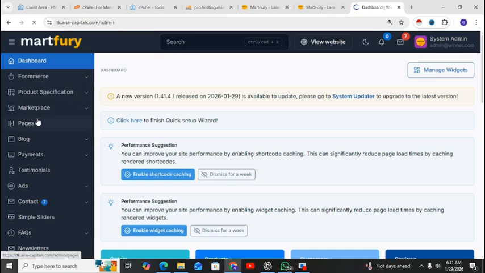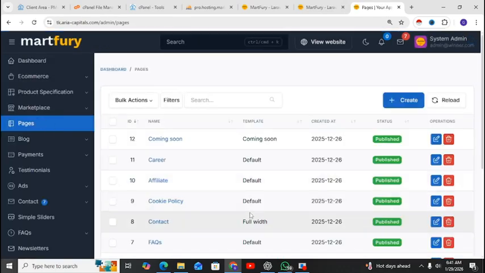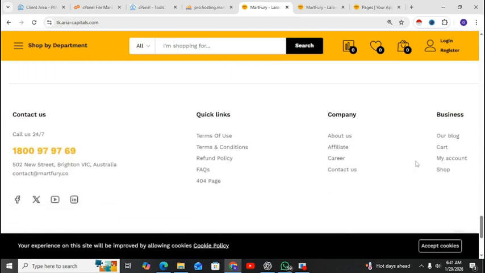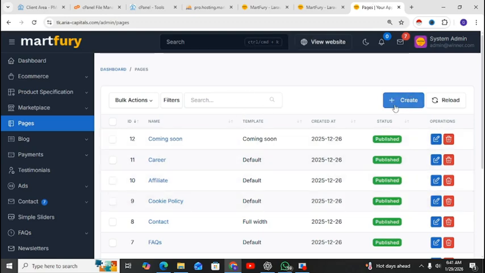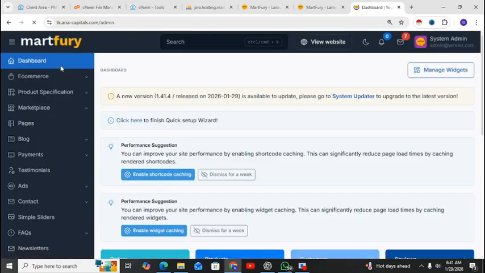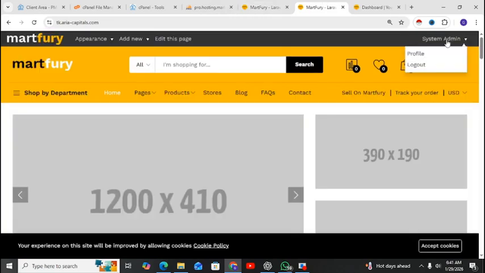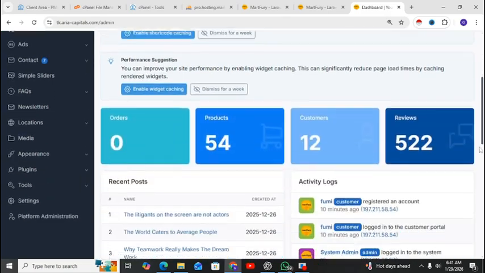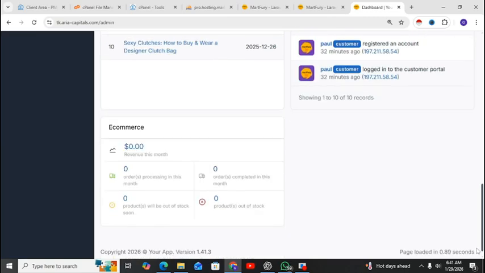If you come to pages, you're going to see different pages. Can you see? If you come here now, these are the pages you are seeing. Sorry, let me scroll up again. So you can see these are all the pages you are seeing. So you can create your own page if you want to create. So that is it for this website, guys. This is the front end. This is the user. You can log out if you want to log out. This is the admin dashboard where you have control over everything, guys. So that's how you can install your e-commerce website.